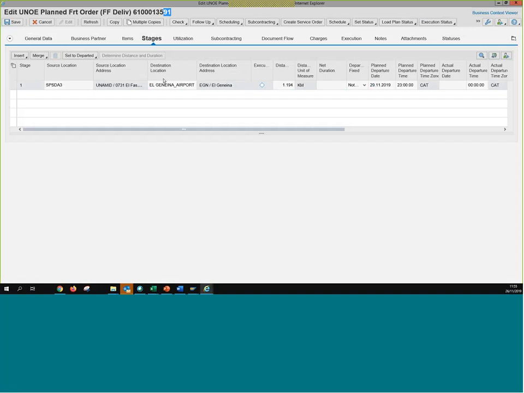By changing that location, the other two from the destination and source location will automatically update. So you only have to change one of the locations, and it's always the one for the main carriage, not the pre-carriage or the on-carriage, only the main carriage, and the change there will edit all other locations. You can also make changes to the planned departure and planned arrival dates here.